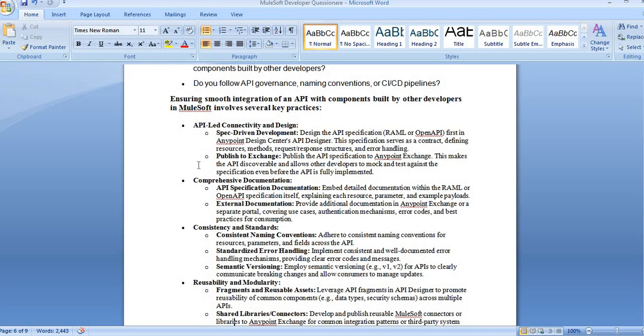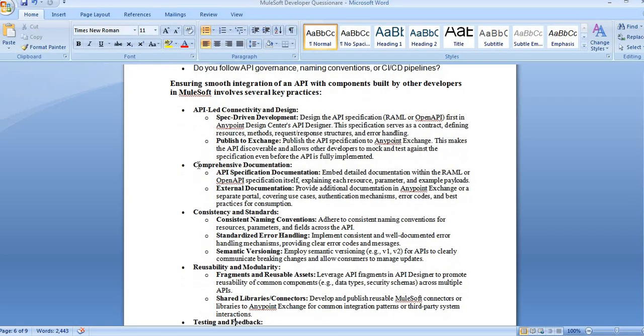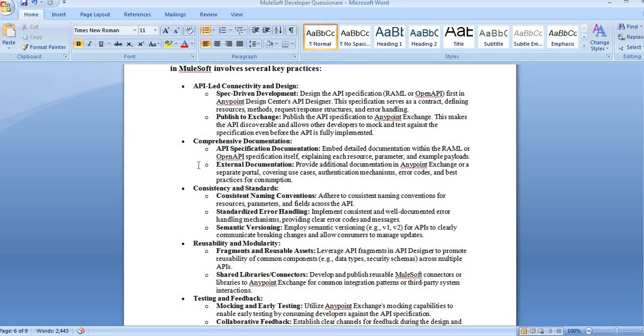Like a separate portal covering use cases, authentication mechanism, error codes, and best practices for consumption. Then consistency and standards: consistent naming conventions for resources, parameters, and fields across the API. Standard error handling: implement a consistent and well documented error handling mechanism, providing clear error codes and messages. Semantic versioning, version 1, version 2 for APIs, to clearly communicate breaking changes and allow consumers to manage updates.